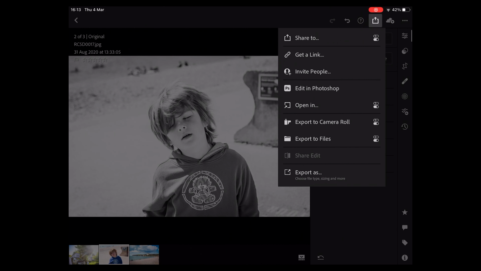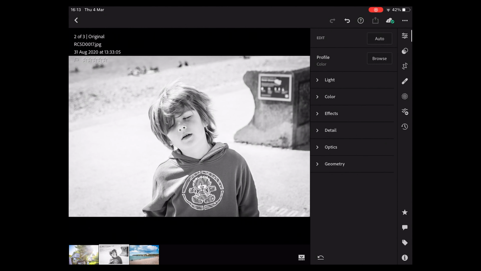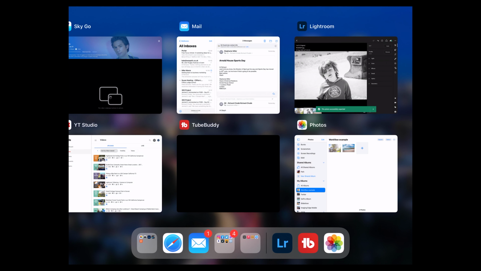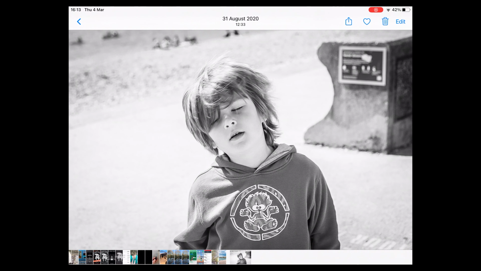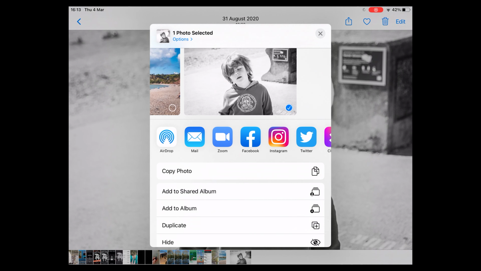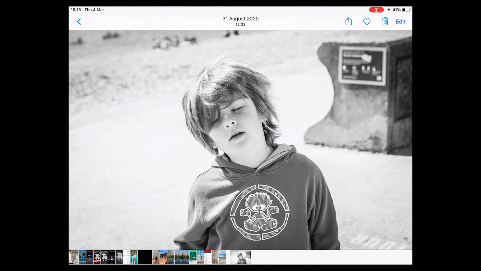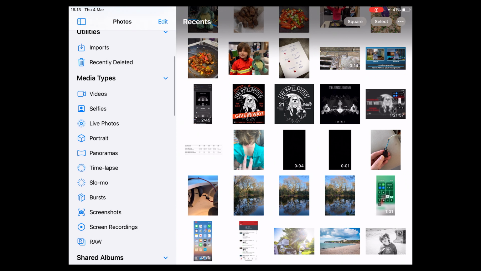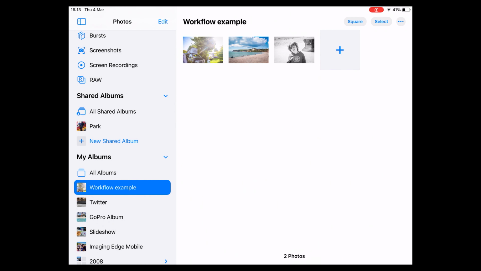Done. Share it out to camera roll. Done. Go back into here. Go into recent. There it is. Add that to my workflow album. And when I want to share, I know that all my pictures are in my trip album that I've just set up, which is there.